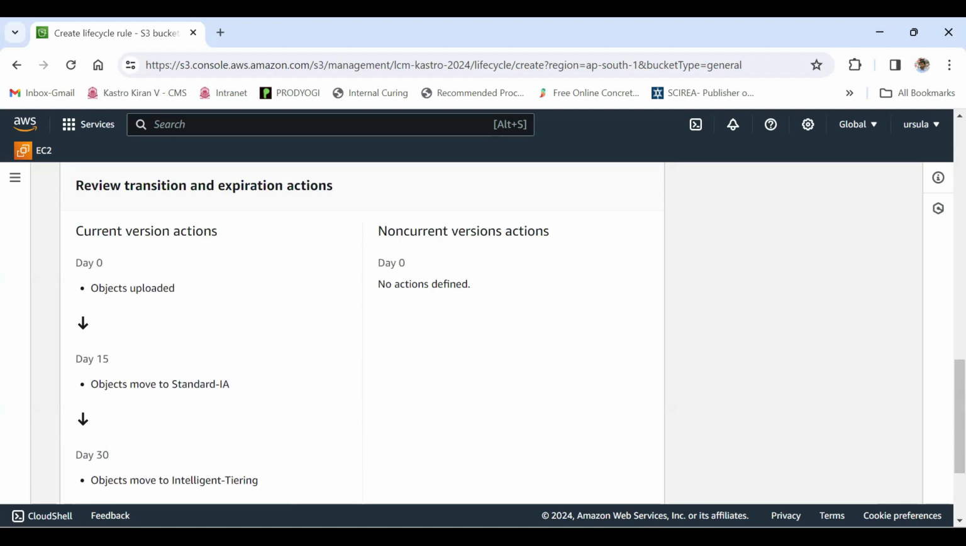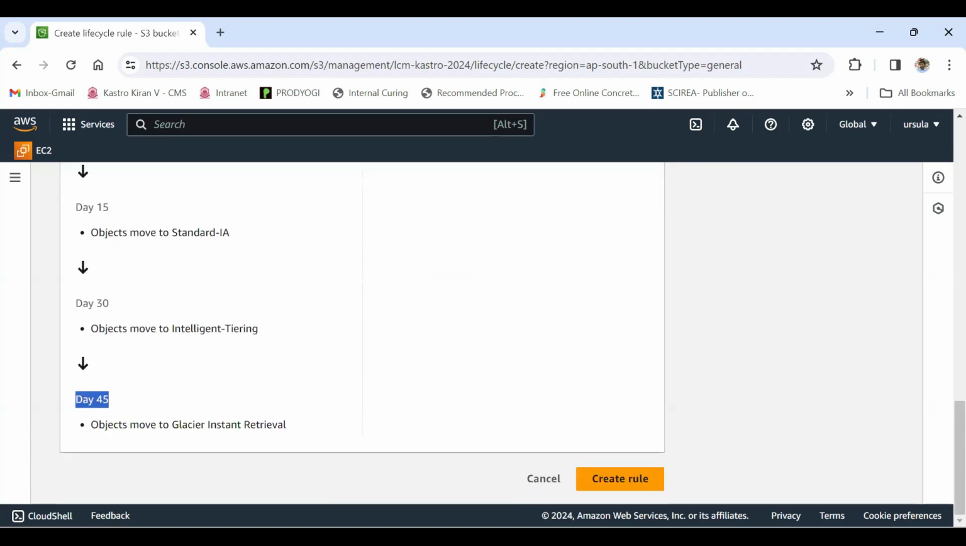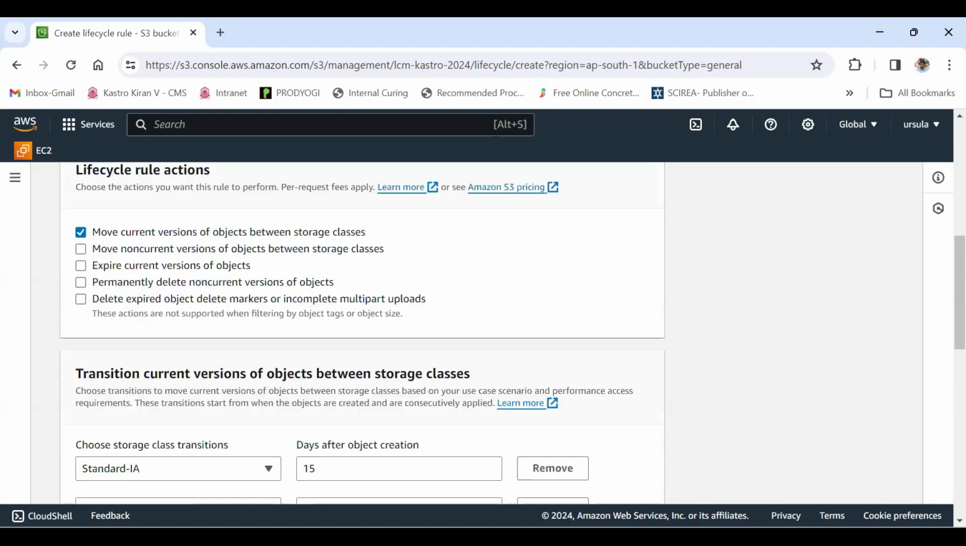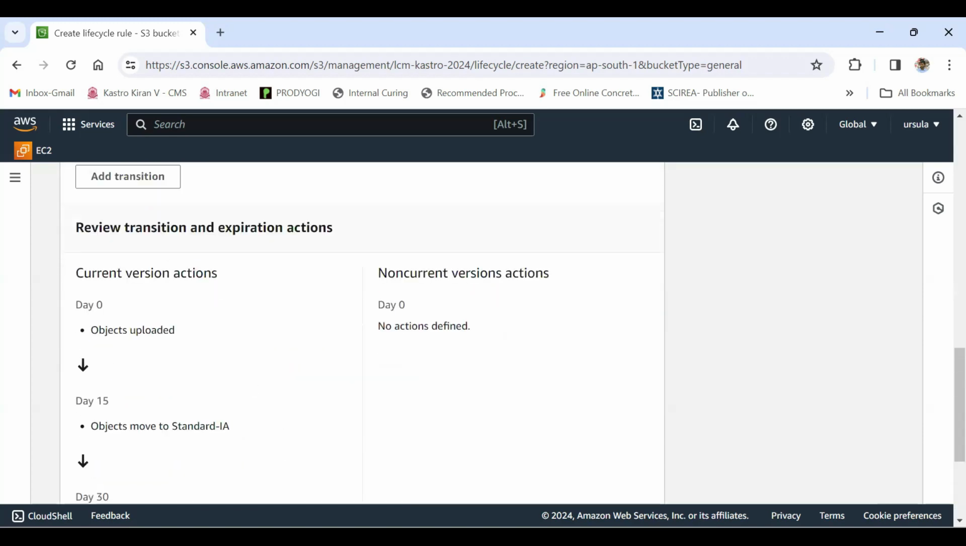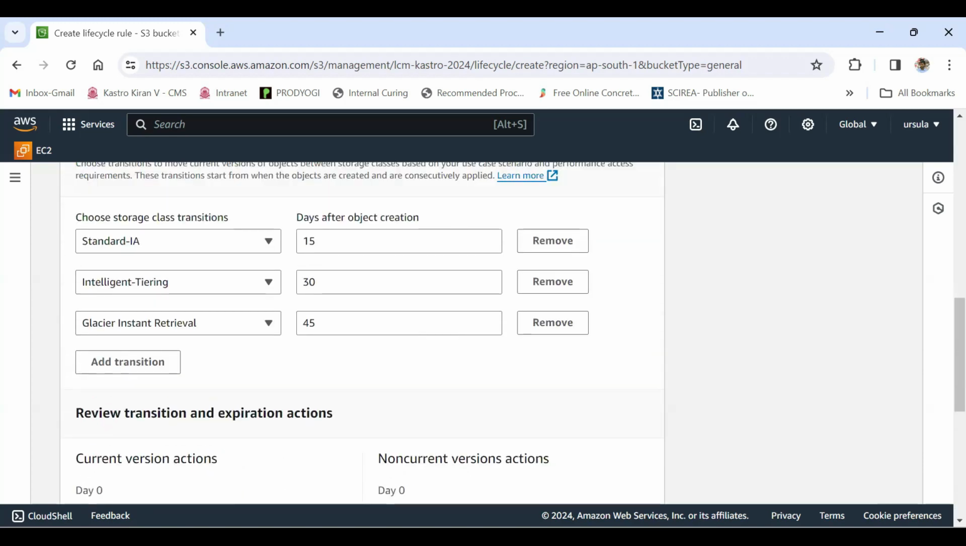But are the objects getting deleted after 45 days? Let's say after 60 days, I want the objects to get deleted. In that case, you can select the option to permanently delete non-current versions of objects, or you can also select delete expired object delete markers or incomplete multipart uploads. We have already talked about what a delete marker is. We saw this concept in the S3 versioning video, which you can refer to in the AWS tutorials playlist. So that's how you can transition the object from one storage class to another.